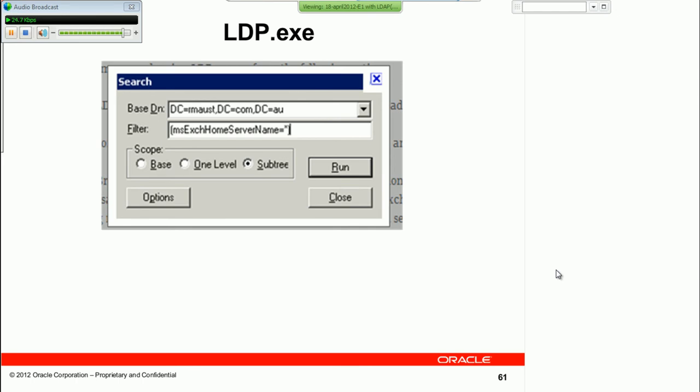So this is the tool. It doesn't have to be LDP.exe, it can be any LDAP browser. And basically what this tells us is whether LDAP was working successfully before you introduced EnterpriseOne into the mix. The screens that James was walking you through earlier, showing all those values and where you're going to search exactly.